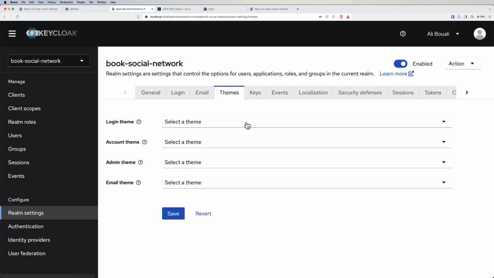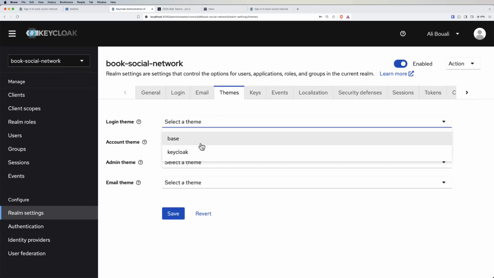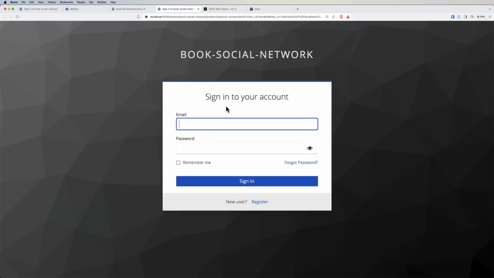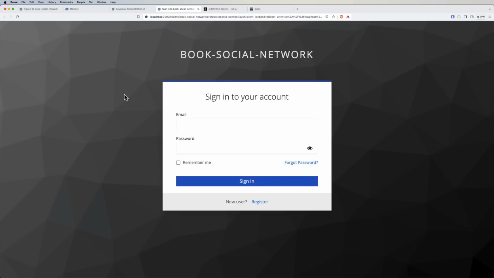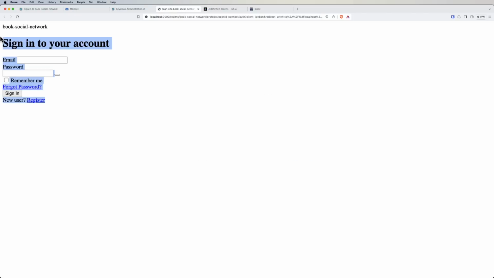Also, we have another tab. Here we have the themes tab. In the themes tab, you can specify which theme you want to use. Keycloak provides us with two themes. The Keycloak theme is the one that you see in here, and you have the base one. The base one is just a raw page, and it just looks so ugly.